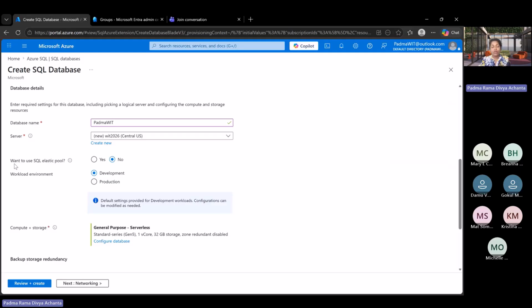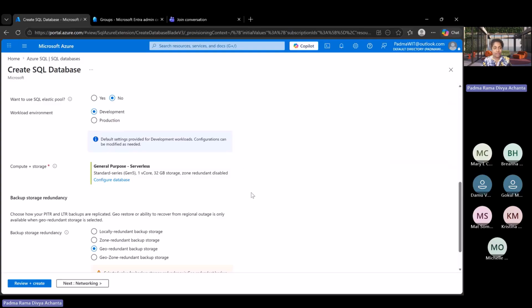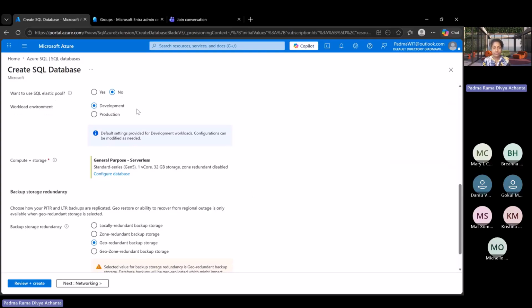Whenever you are not using SQL Elastic Pool, you are billed per database. But if you are using SQL Elastic Pool, that means you have multiple databases under a single pool, and you will be charged per pool. So if you know your workload varies, one of the best options is to use SQL Elastic Pool. That is one of the cost saving techniques. For demo purposes, I'm not using SQL Elastic Pool. I'll go with the development environment.